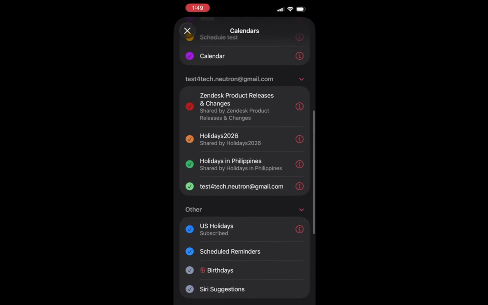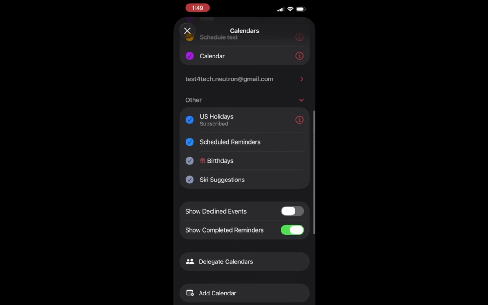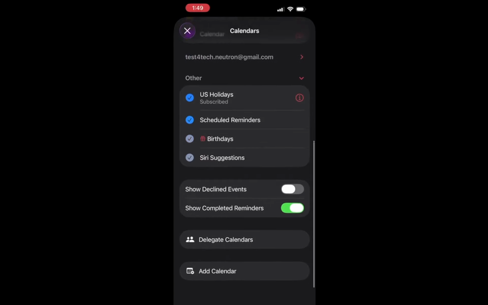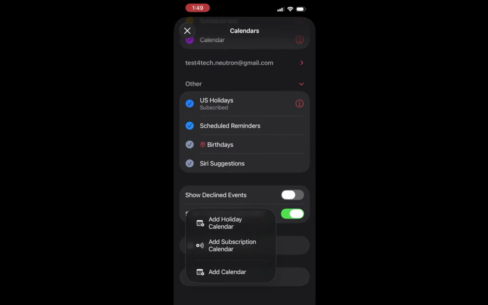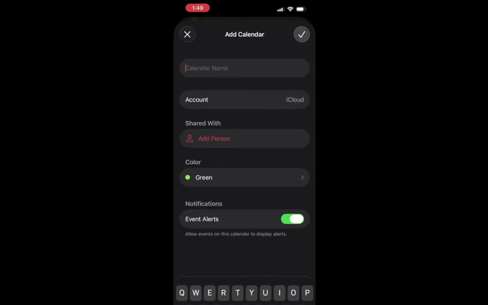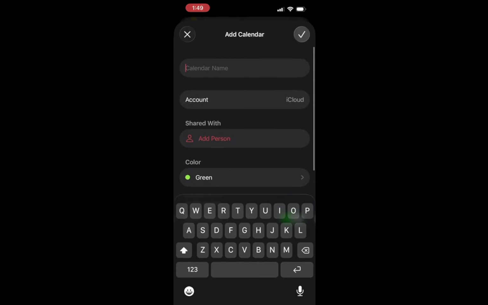Now, from that screen, tap on the Add Calendar option. This button is typically located at the top of the list of your existing calendars. Once you tap it, you will be prompted to enter the details for your new calendar. This step is significant as it allows you to customize your calendar according to your needs. You can create separate calendars for work, personal use, or any specific project.